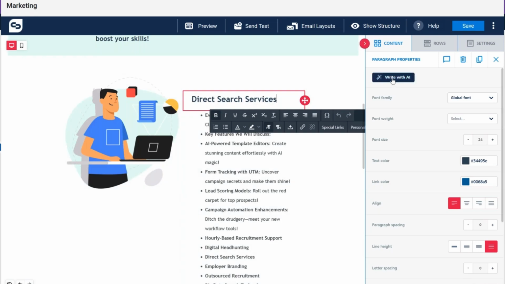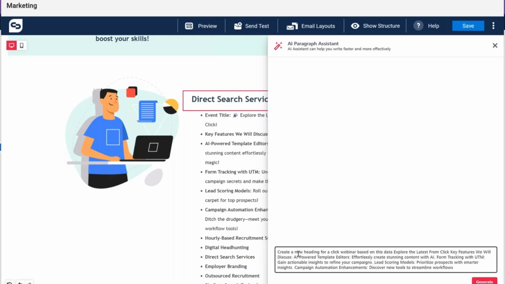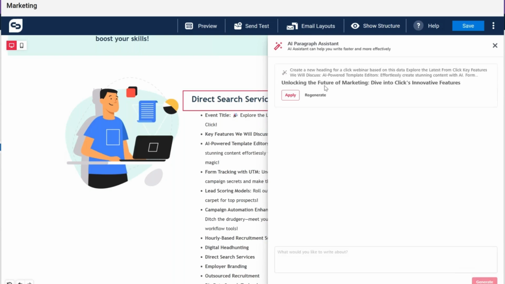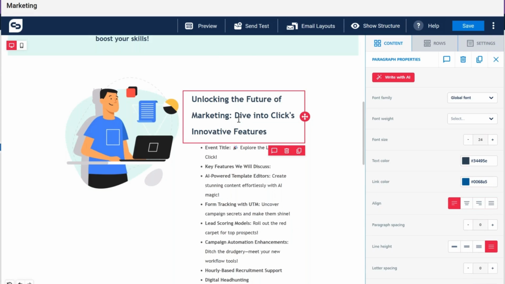So if you wanted to switch this out, you can click on Write with AI, create a new heading for a Click webinar based on this data. So you can really start to build that out and play with it and have that. Once you're ready, you can again click apply. It's going to keep that formatting and bring that directly inside of that template. So you're no longer having to switch between different tools. You have everything available right in there.